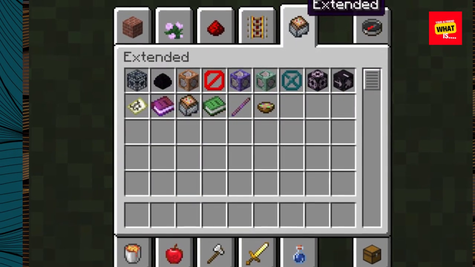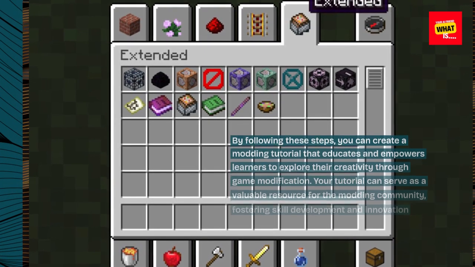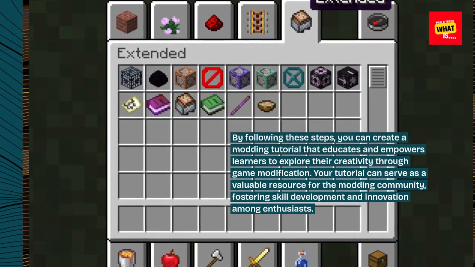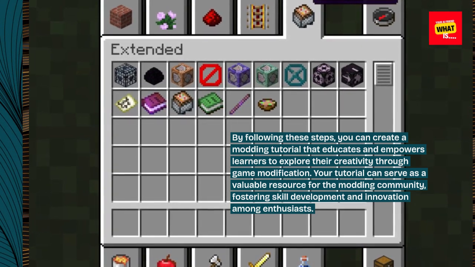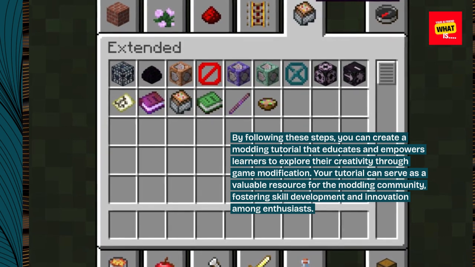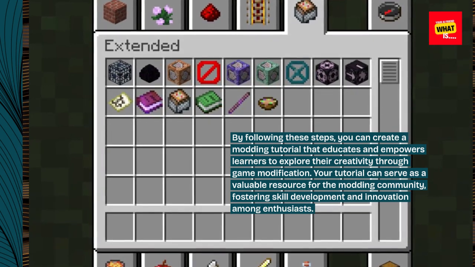By following these steps, you can create a modding tutorial that educates and empowers learners to explore their creativity through game modification. Your tutorial can serve as a valuable resource for the modding community, fostering skill development and innovation among enthusiasts.